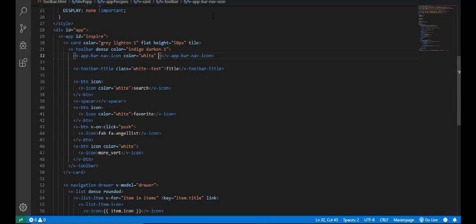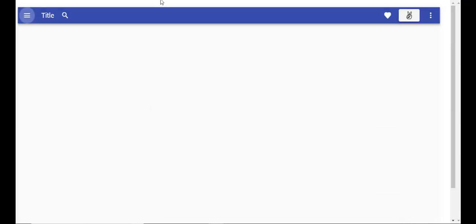So we can say v-on:click. The shortcut for v-on colon is also this, so this will also work as well. So that's a shortcut. Equal to, and we're going to say drawer equal exclamation drawer. So what this does is it flips it. So when I click on it, if it's true, it flips it to false. If it's false, it flips it to true. So let's save and let's go see how this works.